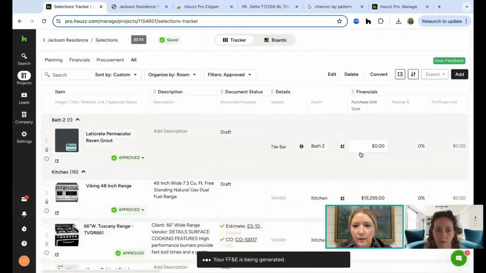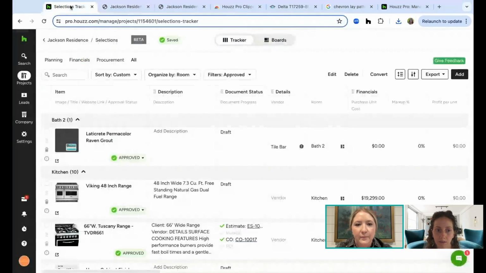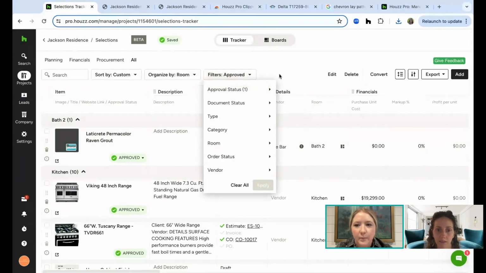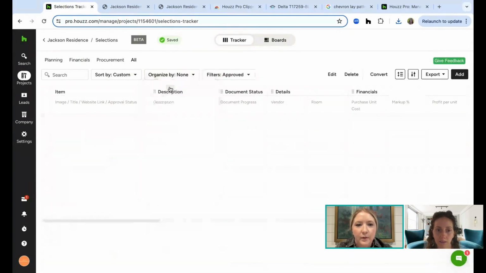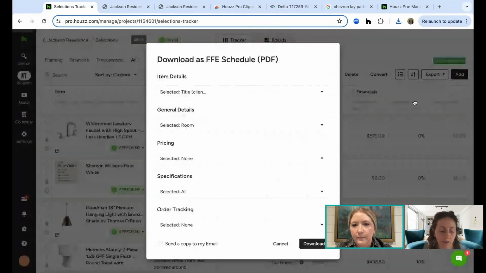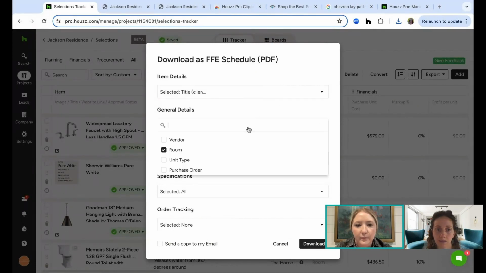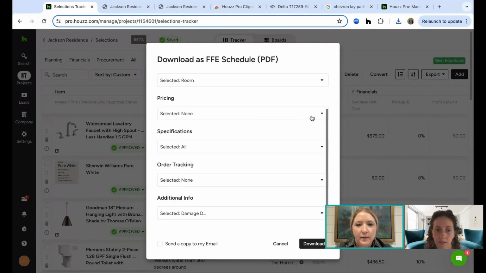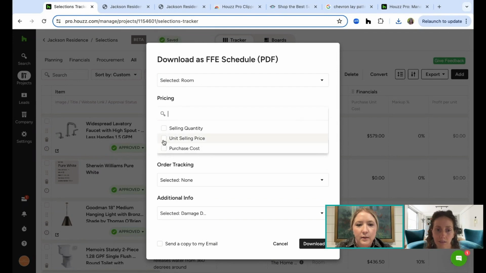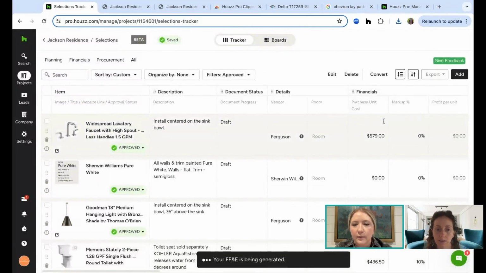Let's see. Selected room. Okay. I think that's it. Looks like that last one I had some found wrong. No? Okay. Let me see what's going on here. Approved. None. Okay. Title. We've got the title. We've got the room. We've got pricing. Let's see. We want the quantity. Let's hit download.